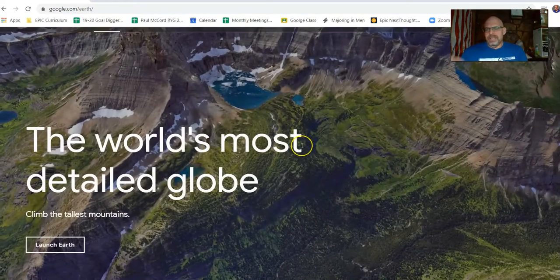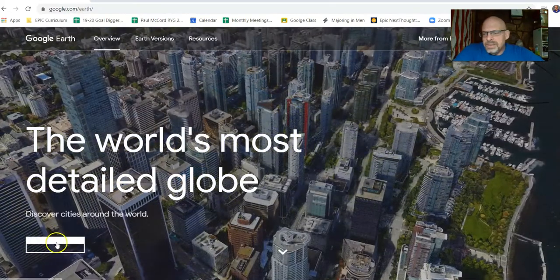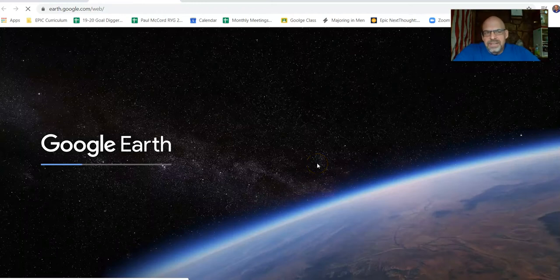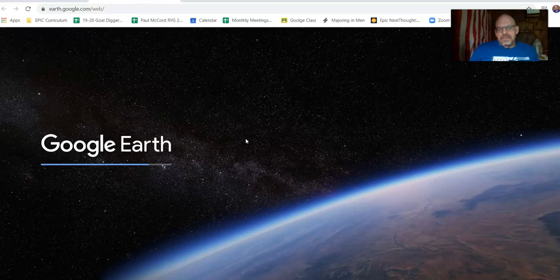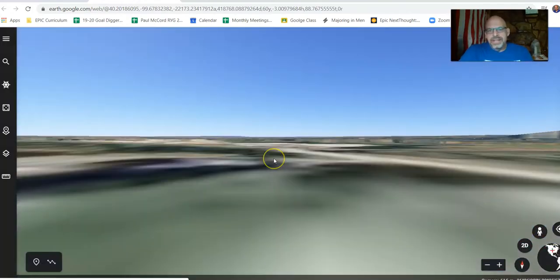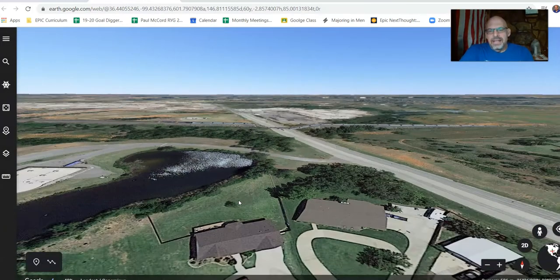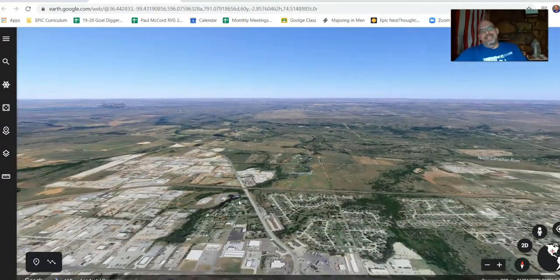All you got to do is just Google Earth, and there's a couple of ways. We'll just click on the launch Earth. There's another video that shows you a little bit that's really kind of cool. Today it is storming outside, so it might be a little slow loading up. We'll see. There we go. What we see here is probably the last place I was looking at.